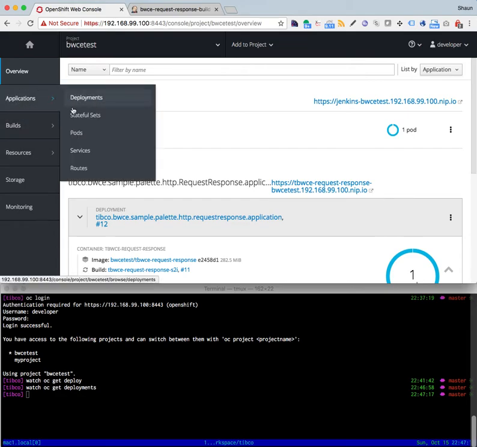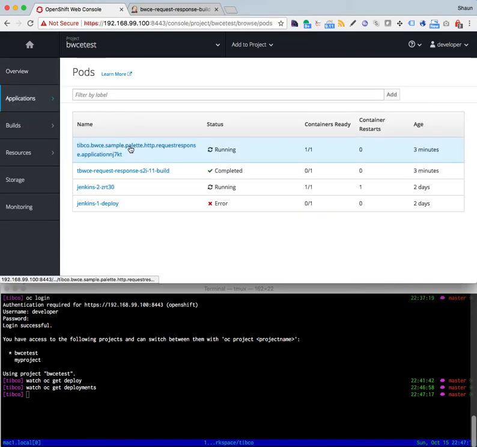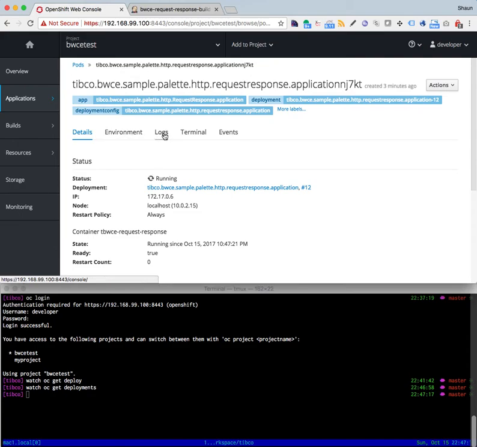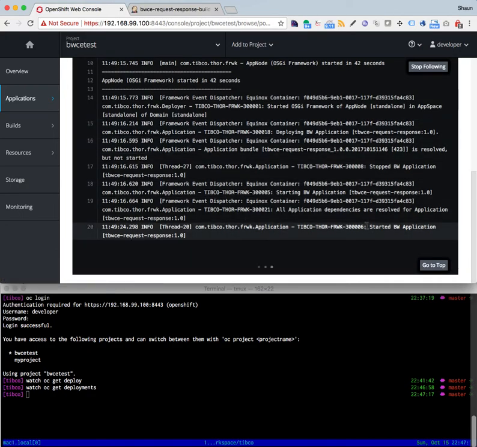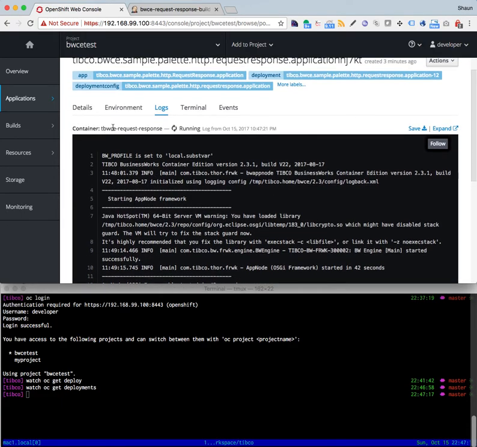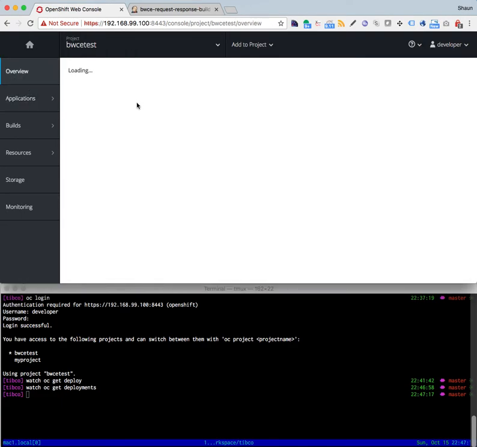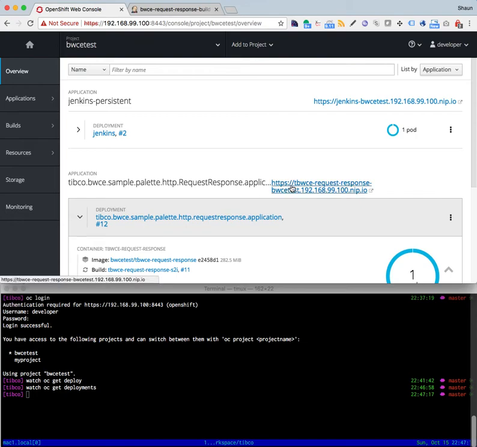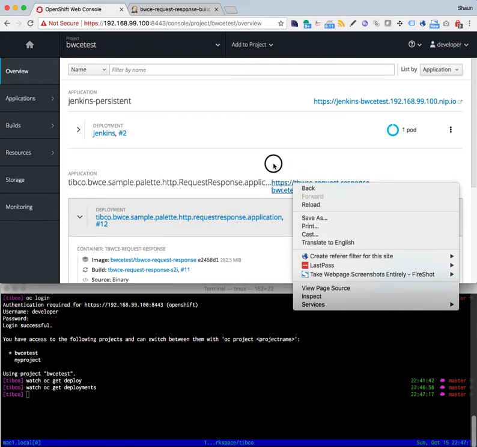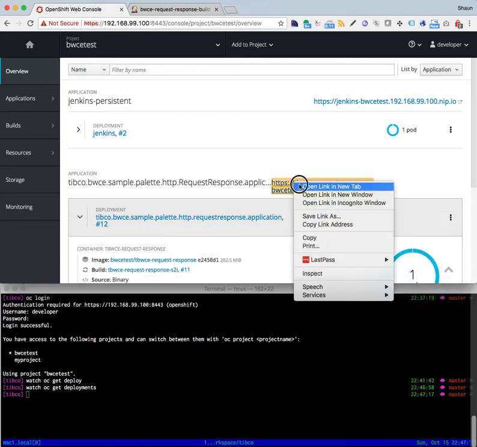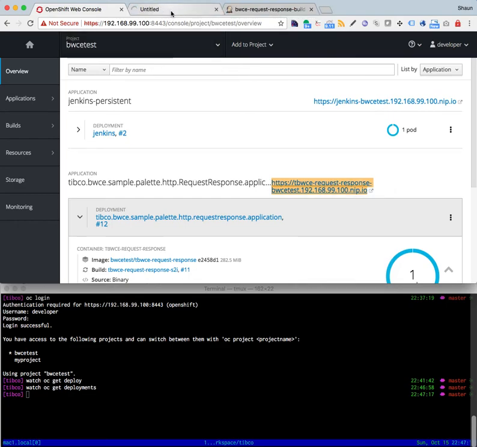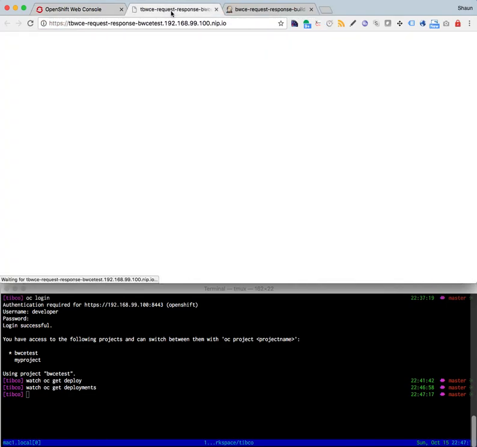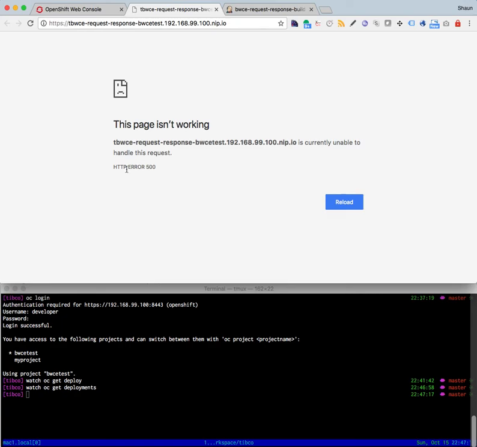Now let's check out that pod log again and see if our application has come up. And it looks like it has. So it started the BusinessWorks application. Now what we're going to do is get back to the overview screen, and let's try and hit this application. So I'm just going to open this one in a new tab. Okay, so it's throwing a 500, but it's meant to actually.